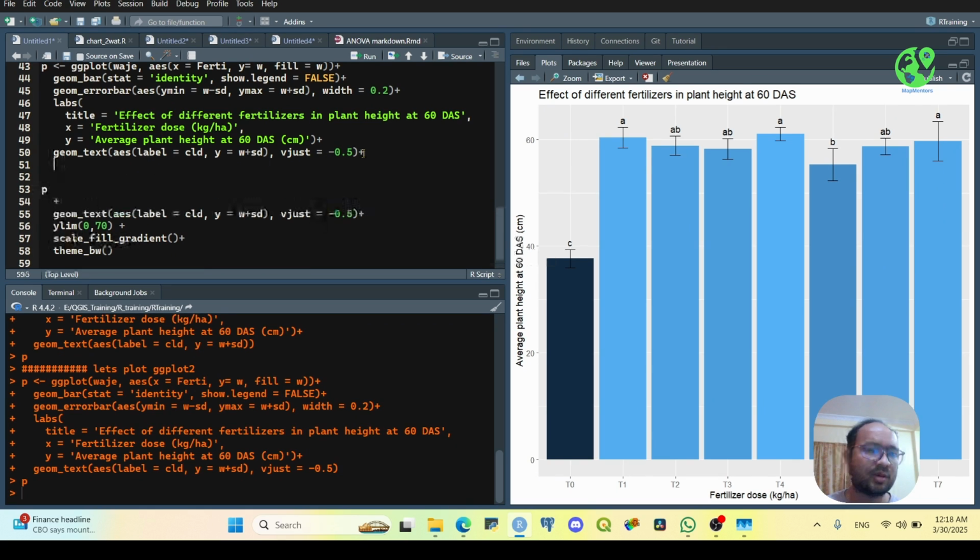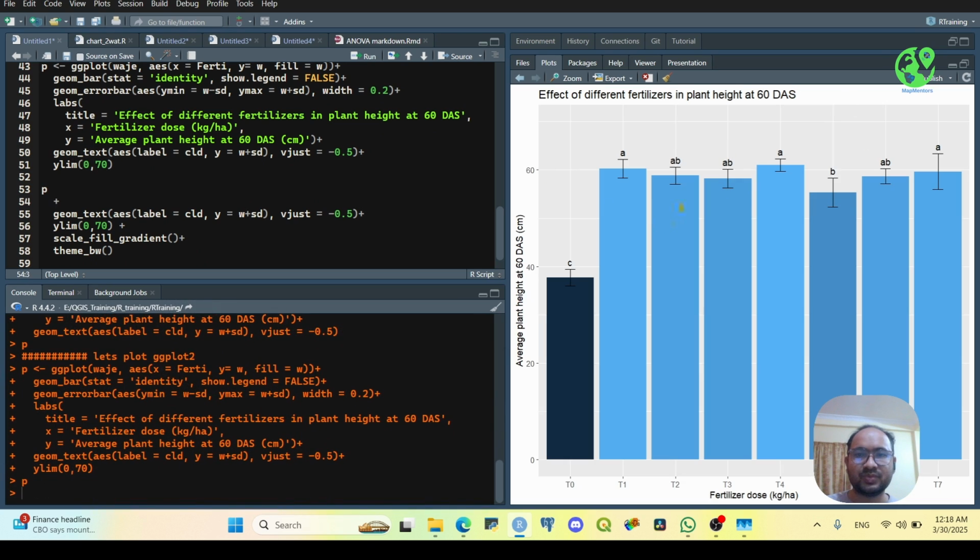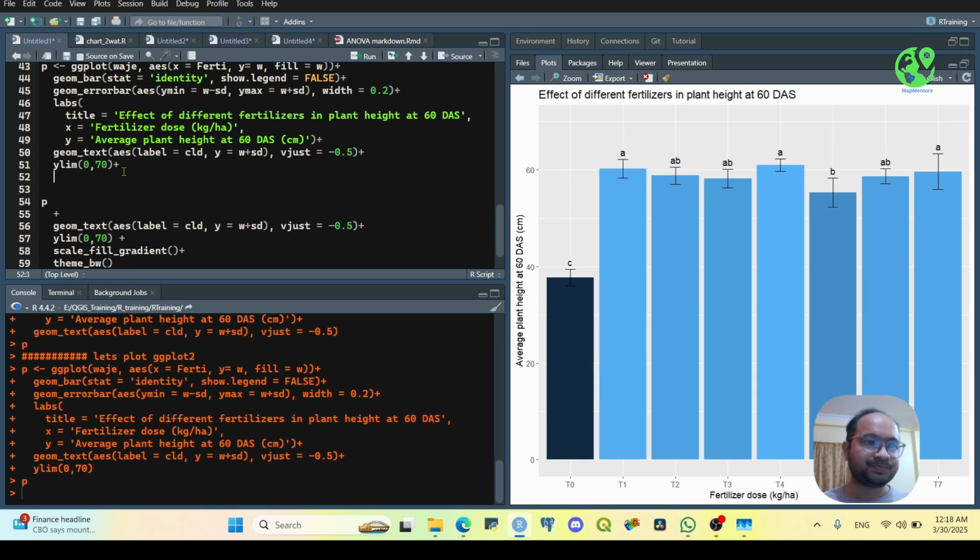If you want to make your graph smaller, you can give this y limit. So for the y limit 0 to 70, it will slightly reduce the size of this bar, right? Then again plus, so don't miss this plus. If you miss the plus, the code won't work.